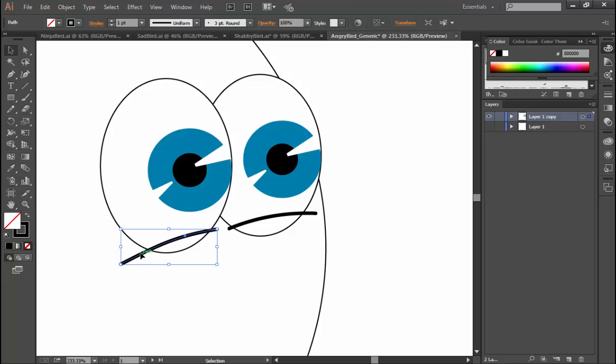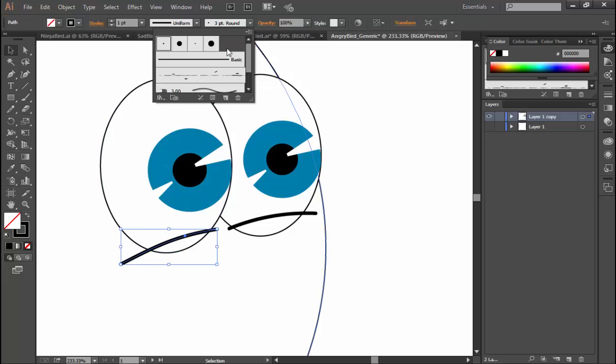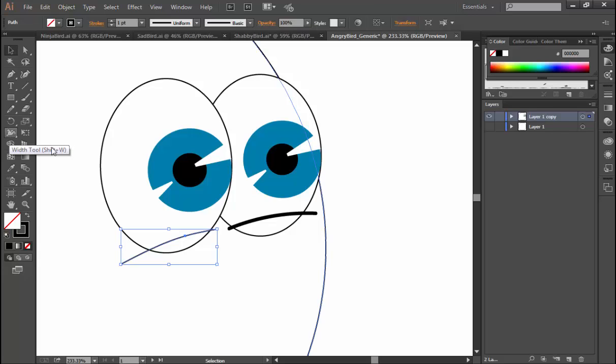So on each one of these paths up here, I'm going to change this to a basic stroke. Once I change it to a basic stroke, I can come over here to the Width tool. And on the Width tool, I can actually grab the center of it and stretch it out. So you'll see now how I'm kind of elongating part of that, so I'm kind of accenting it a little bit. Then I'm going to grab this one.